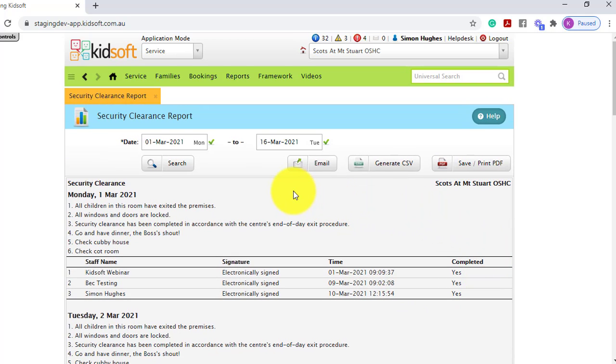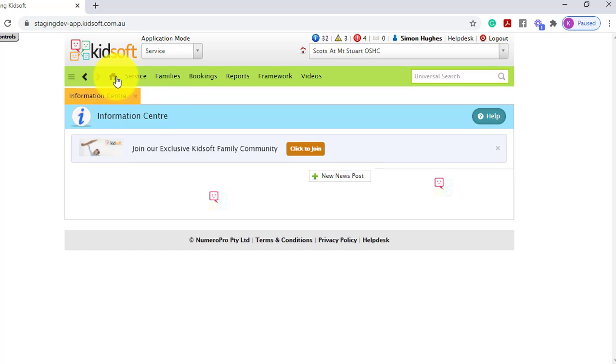The security clearance report is available in both service and enterprise modes.